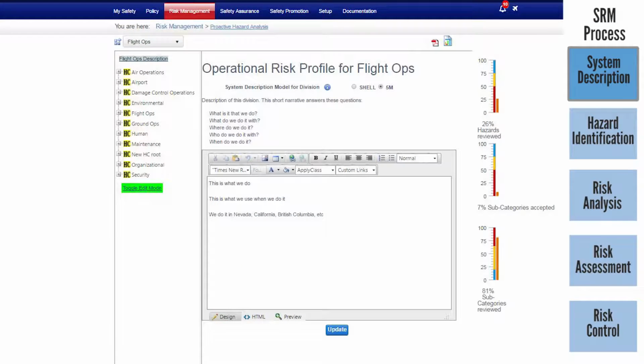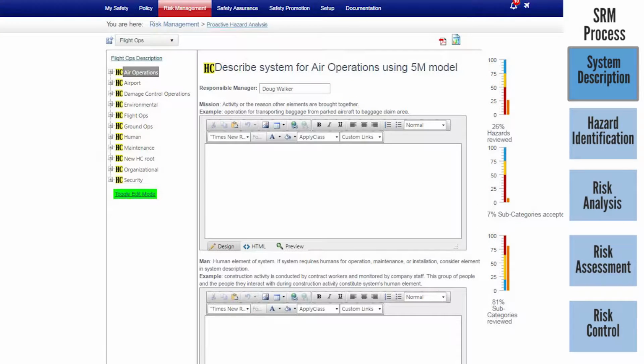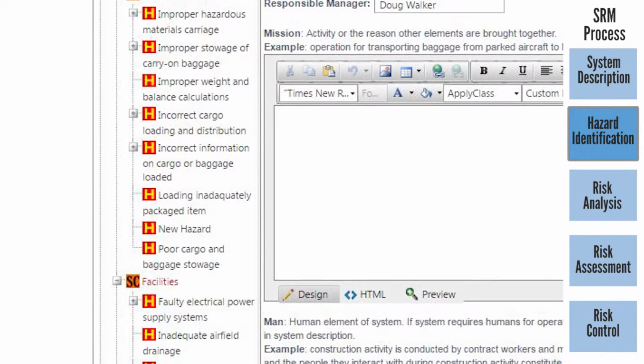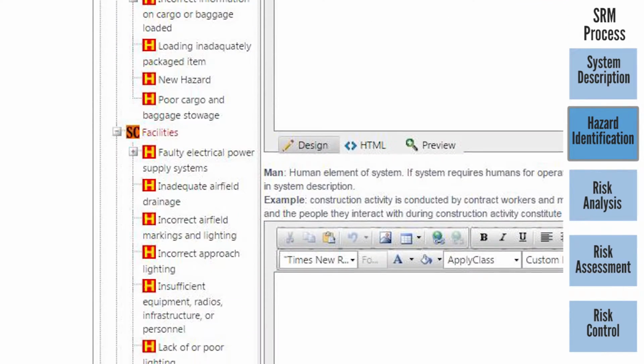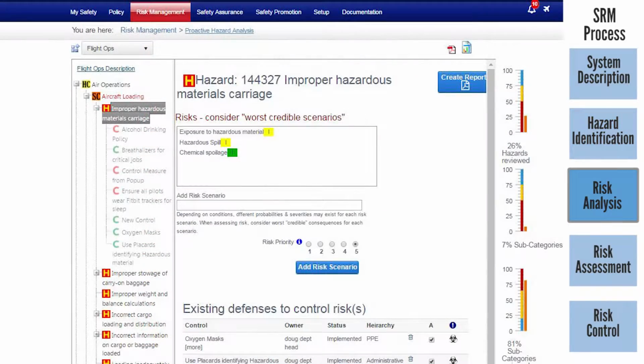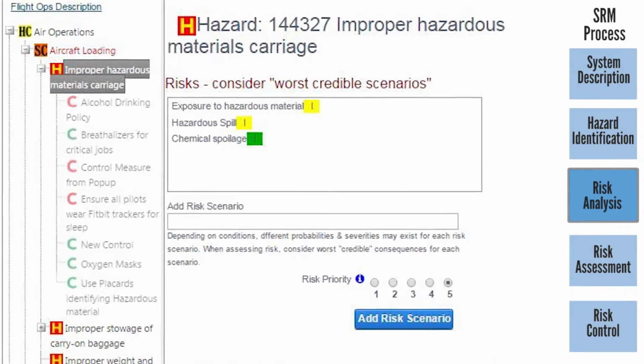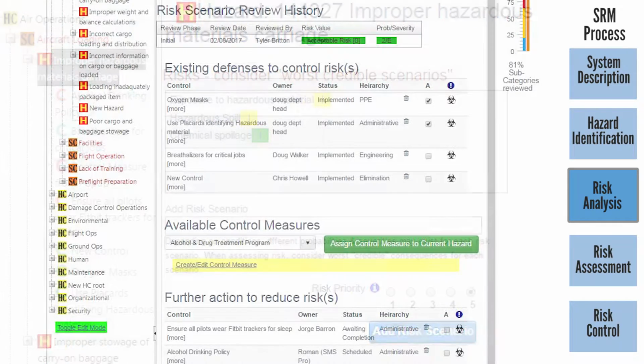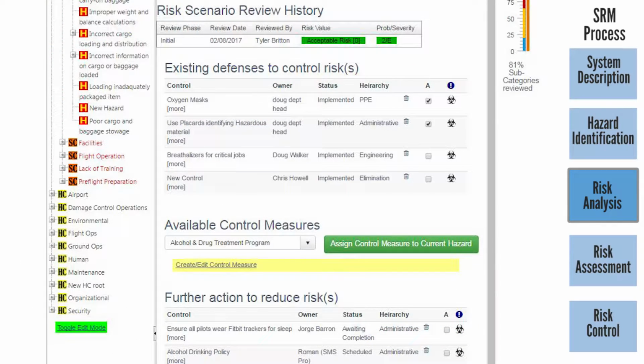Most SRM activities are done in our Proactive Hazard Analysis Tool module, or FAT. In the FAT, you first choose your model, such as 5M or Shell, and then describe each system. Within each system, you will identify hazards by creating and managing them. For each hazard, you will identify credible risk scenarios where the selected hazard may manifest itself. Then, you will list existing control measures to mitigate these risk scenarios.